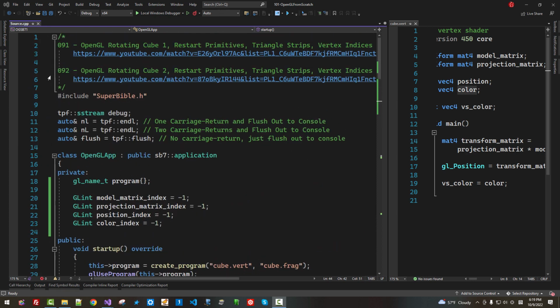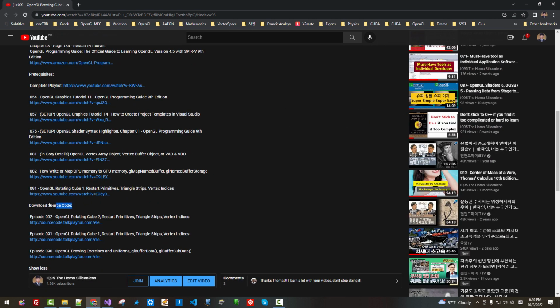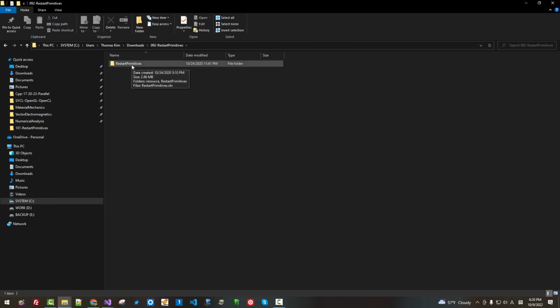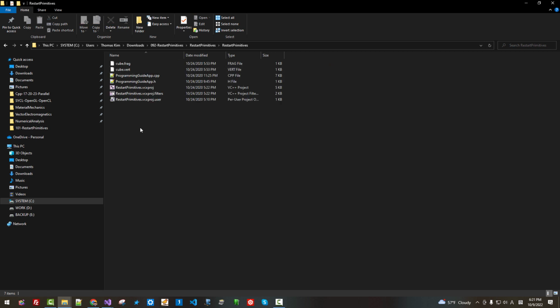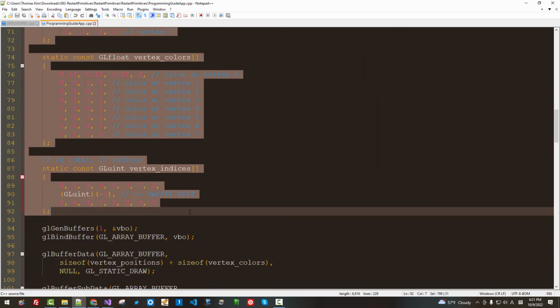Now scroll up. In this link, episode 92, OpenGL Rotating Cube 2. Please control click this link. From this video, episode 92, I explained how to create vertex indices. Show more. If you scroll down, you can find the download source code link, episode 92. Right click, save link as. Click save. Keep. Show in folder, unzip it. In this folder, you can find restart primitive. You can open programming guide app.cpp. If you scroll down, you can find these data up to this point.